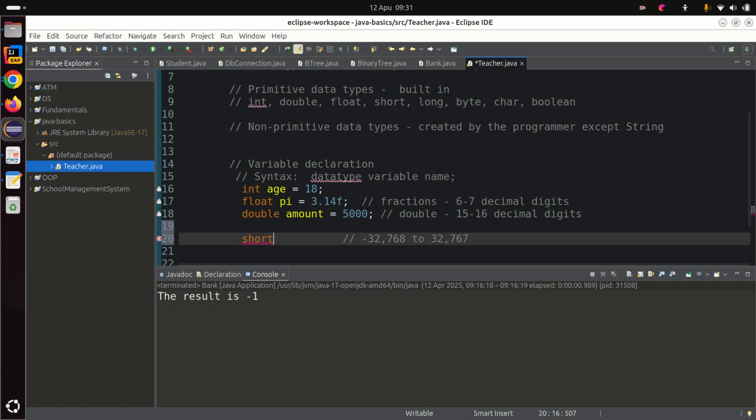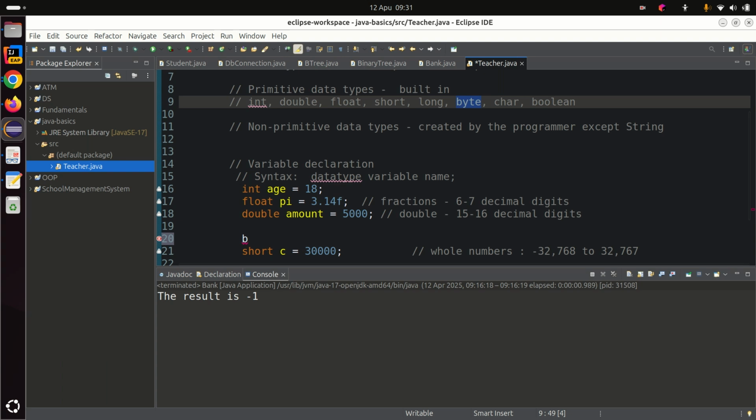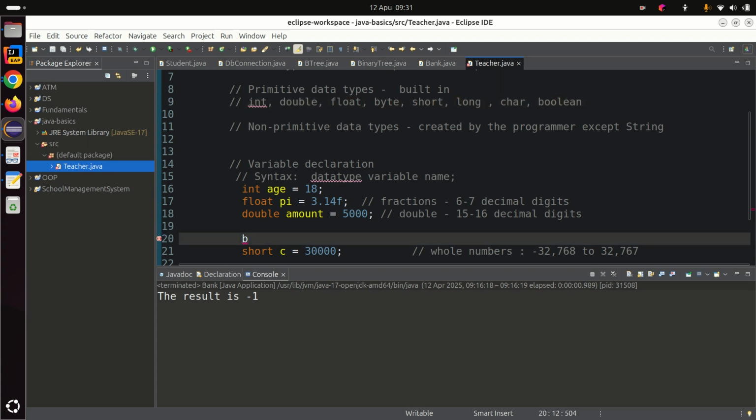Okay, so we can say int c, for example, is 30,000. Okay, that's short, whole numbers, but within that range. Okay, but maybe before short we have another data type. It's called byte. Okay, byte is also for whole numbers, but for a shorter range. Its range is also small compared to short: -128 to 127.